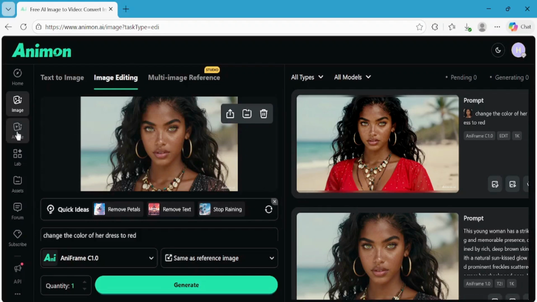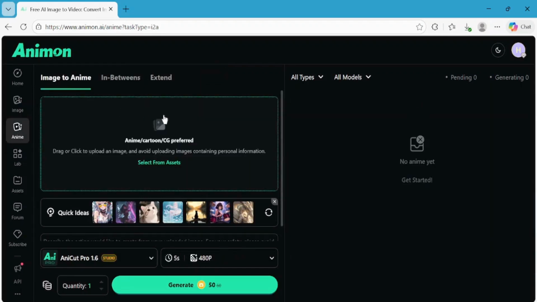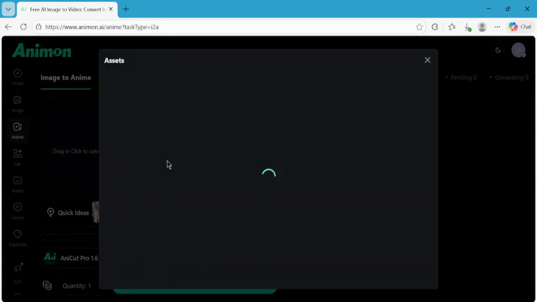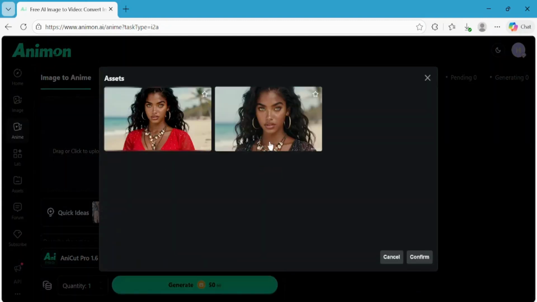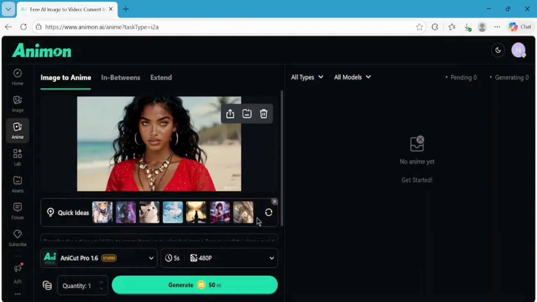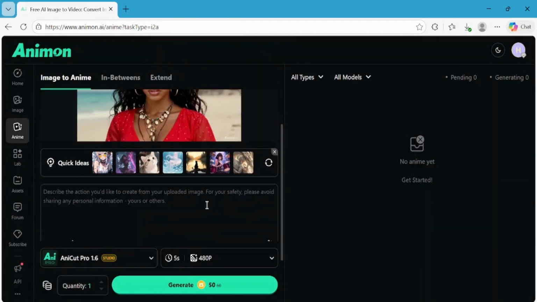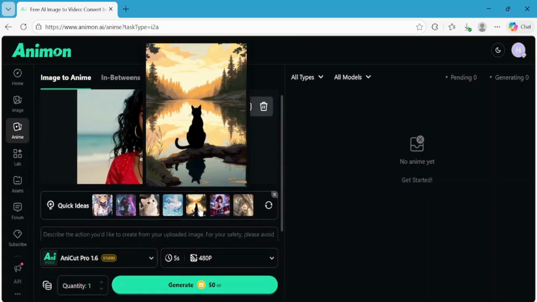On the left-hand side panel, click on the Anime option. Here, you have multiple ways to add an image. You can upload an image from your computer, select one from the assets you already created, or even use images from quick ideas. For this tutorial, I'll select the image from the assets we just created. Now, type a prompt describing the action you want in the video. For example, you can describe subtle movements, facial expressions, or cinematic motion.